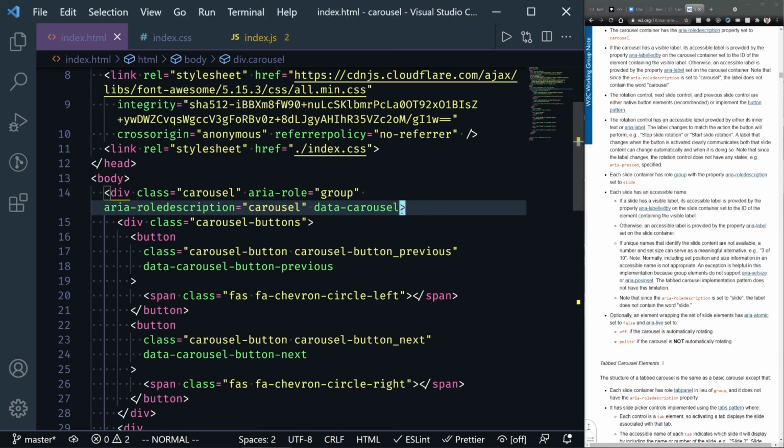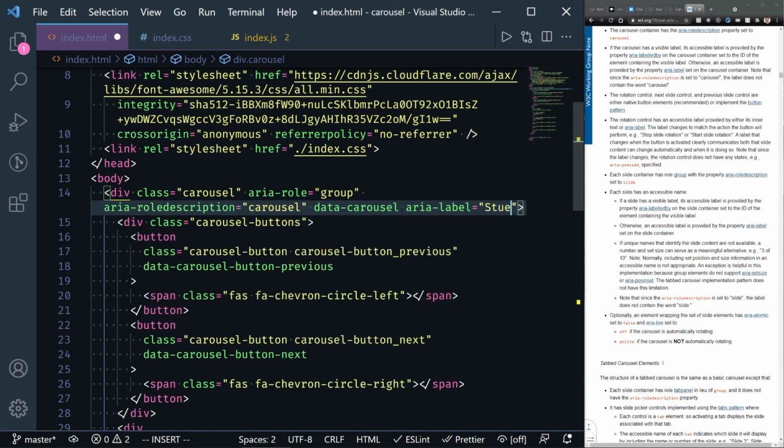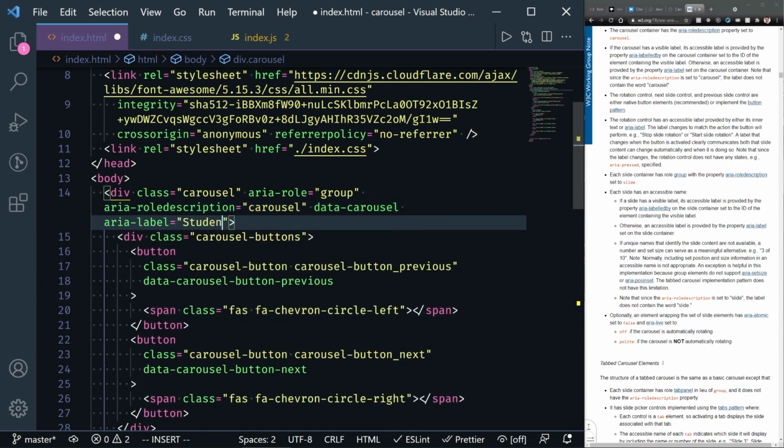So the next thing to do is to give a label to the carousel. For example, say the carousel was about cars or something. It was like a carousel of cars, or maybe student testimonials or something. Do aria label equals student testimonials, something like this. Okay, so that's that.